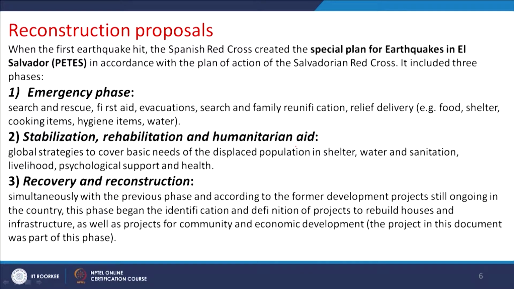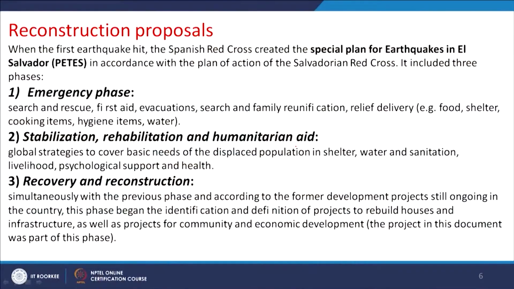In the emergency phase, because of the earthquake and landslides, it covers removing the debris, search and rescue and first aid, providing health, evacuations, some family reunifications, and relief delivery like food, shelter, the basic needs, hygiene conditions, and epidemic and endemic disease control in the relief camps. This whole part contributes to the emergency phase.